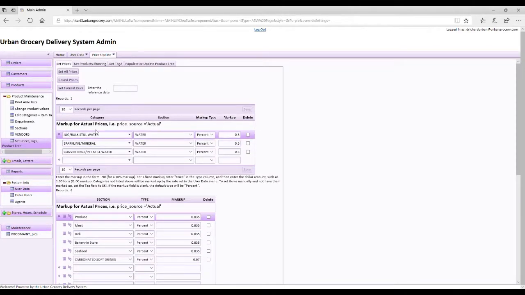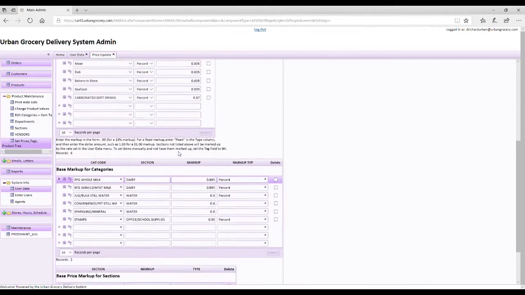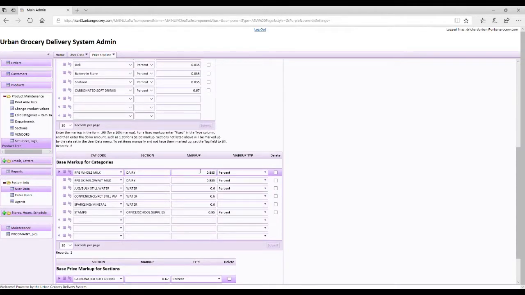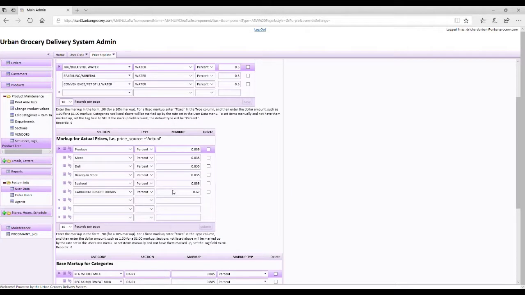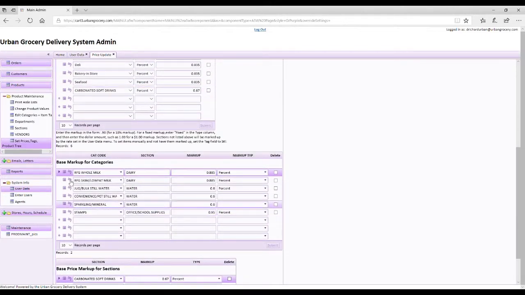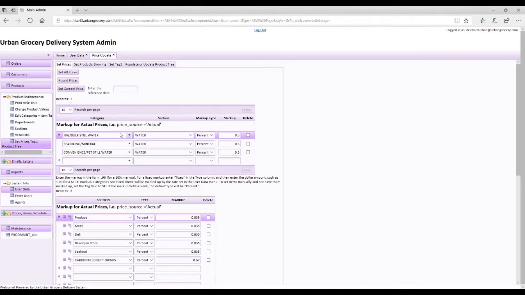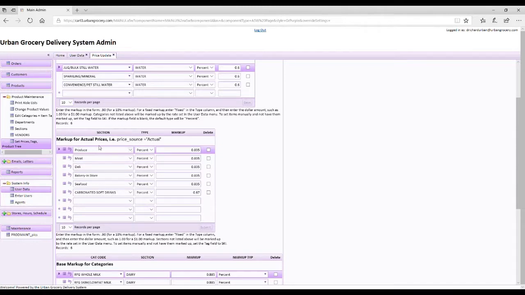So this is for categories of items. So down here you'll see that we are choosing to mark it up for the base price too, but you could do it differently for the actual price if you want to. And then some items here we've chosen to mark up also for the base price for categories. So let's review this again. So this is for categories. Categories are smaller than sections. The next markup field here is for sections.